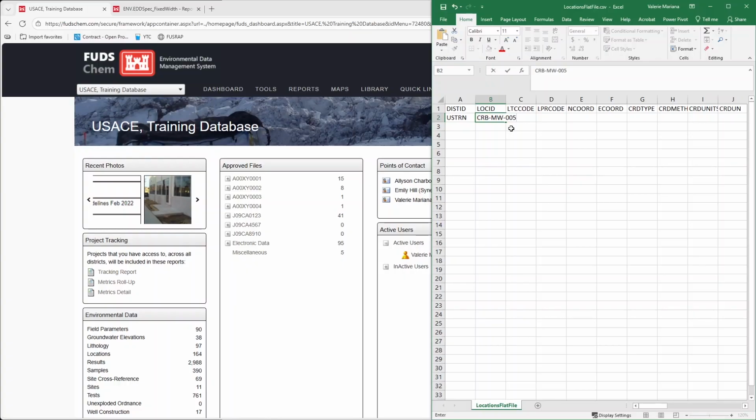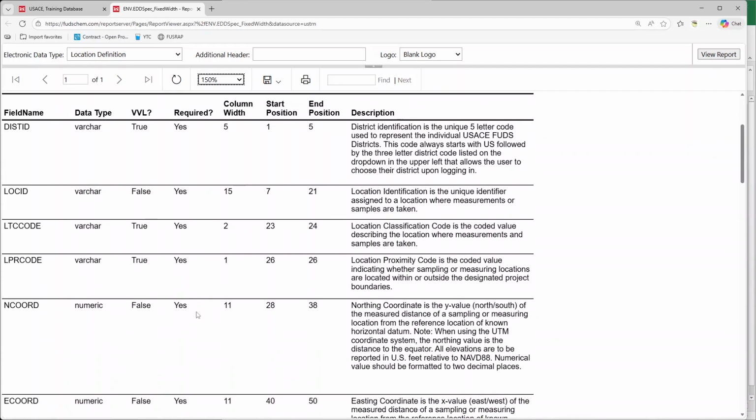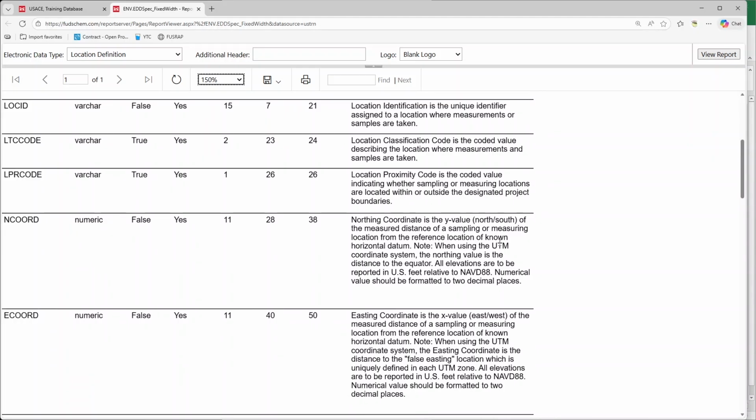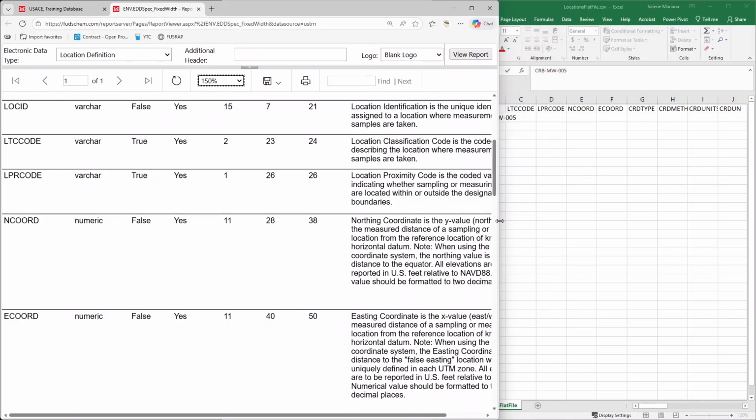Apart from the dist ID and loc ID, required fields that are left blank will automatically populate with placeholders once the file is certified. For more information, please refer to our Locations workflow video, linked in the description. Please update placeholders as soon as possible, following the process in our Updating Location Information tutorial, linked in the description.